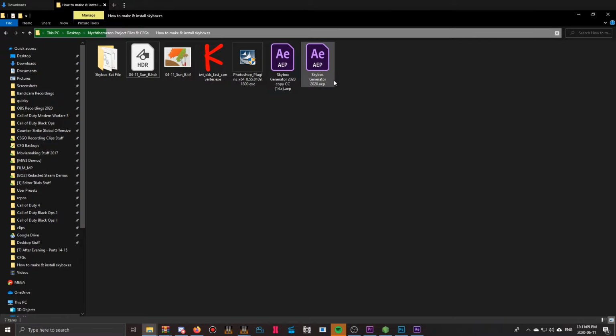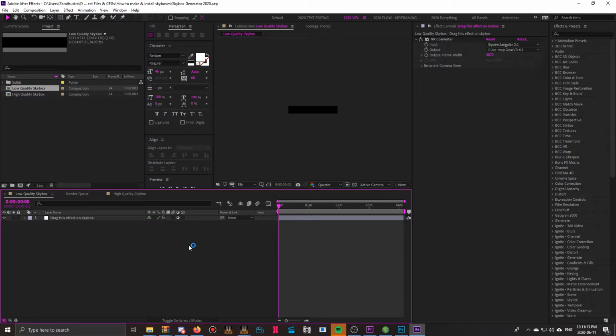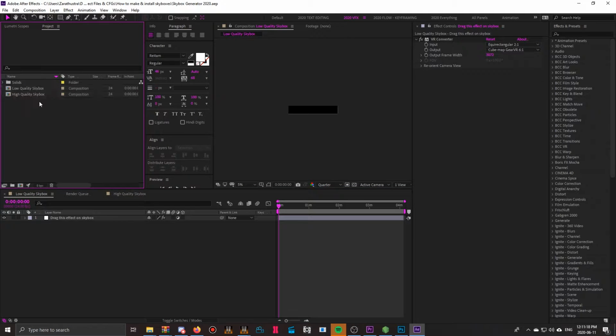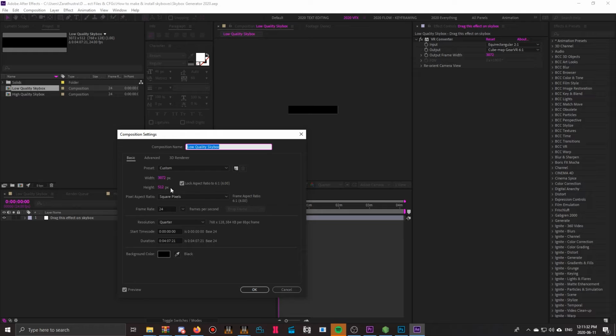Anyways, now I'm going to open up this Skybox generator file, or project file. And it's very simple what this project file is. It just contains two compositions, each having a 6:1 aspect ratio, which is needed for cube maps. Basically, cube maps are the type of skybox that BO2 uses. So if you just look here, this is the low quality skybox. It's 3072 by 512, and it's a 6:1 aspect ratio.